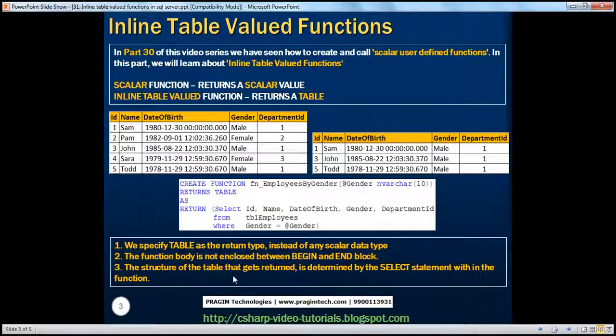The structure of the table, this is very important. Look at this, you're telling your function it's going to return a table, but what are the columns that are going to be present in that table? Basically the structure of the table, we are not defining that here. The structure of the table will be determined by the select statement that you have. So obviously the table that this function is going to return is going to have 1, 2, 3, 4, 5 columns, because your select query has 5 columns within its select list. So the structure of the table that gets returned is determined by the select statement within the function body.